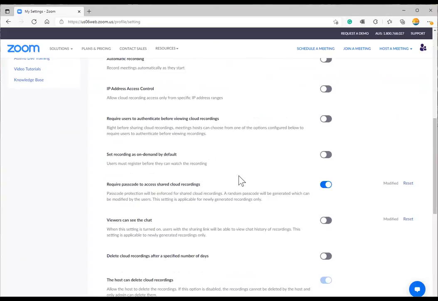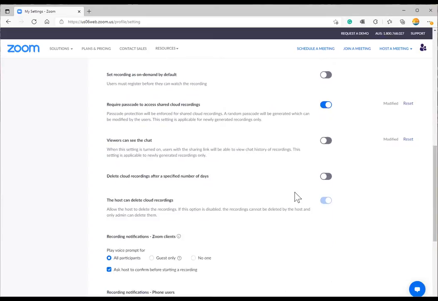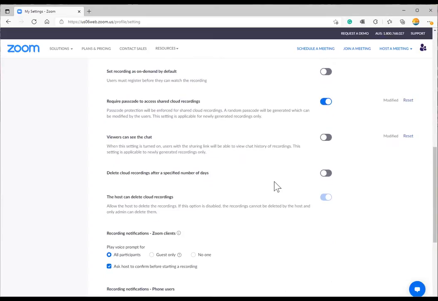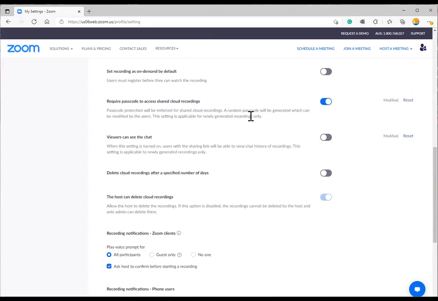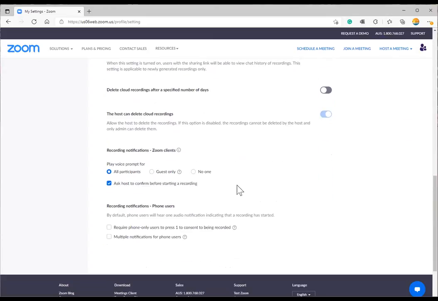Require passcode to access shared cloud recording. Yes, if ever I have that, but generally I've got my recordings off anyway. All these recording features I would have off. Obviously, you've got to read them, because it could be something to protect, like this one, require passcode to access shared recording. So that's something to protect. I'd have that on because it's not promoting recording.